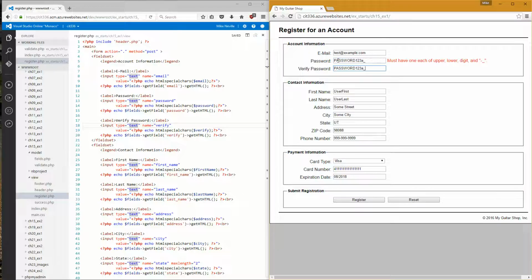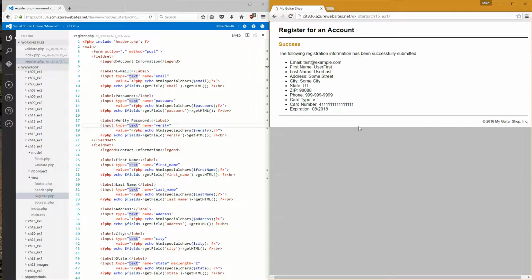So here's a password with some uppercase, a number, a lowercase, and an underscore. So this should all be valid. When I register, it looks great. I want to see if I can still, yes I can, resubmit data. Okay, great. Moving on to step 3, it says open the index.php.